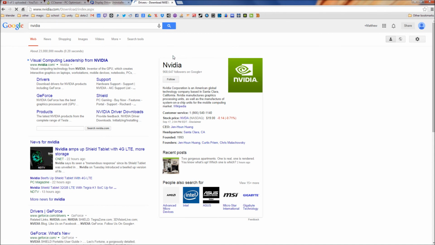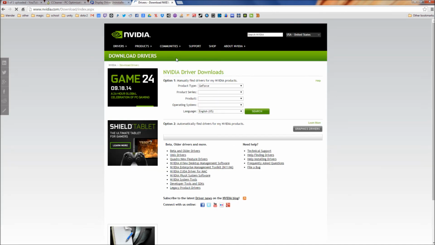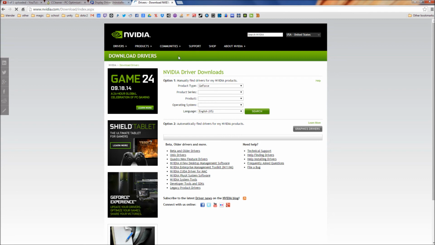And this will be a huge improvement on your performance, because having clean drivers is really useful.